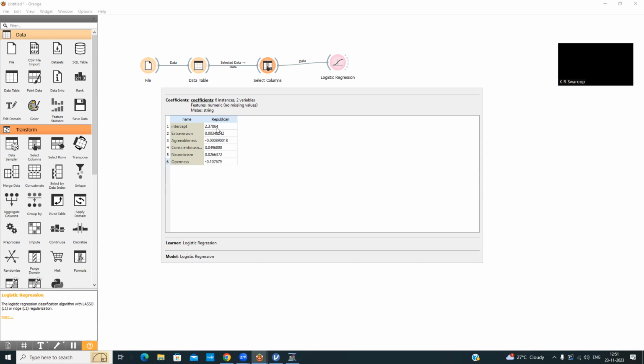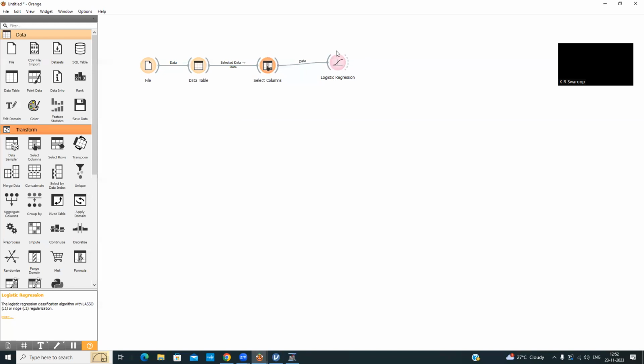This is the intercept value, right? So now, for example, suppose one particular value is given, like extraversion is 1, agreeableness is 2, conscientiousness is 1, neuroticism is 2, and openness is 3. If you multiply, you can decide whether this particular person will vote for Republican or Democrat. So by using logistic regression, you can see the intercept and all those particular values.